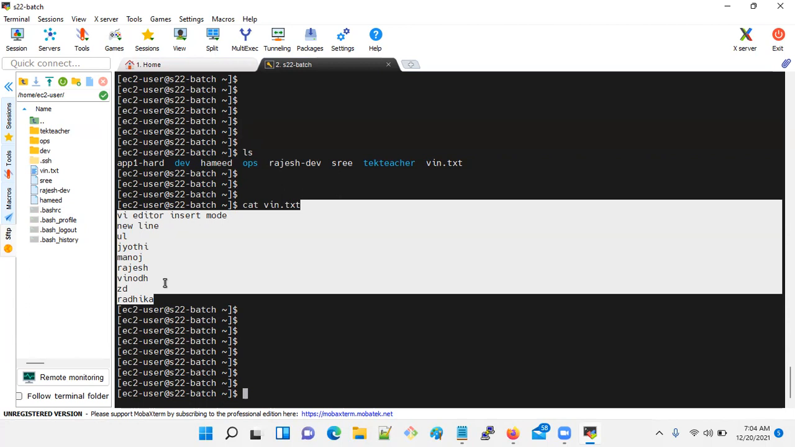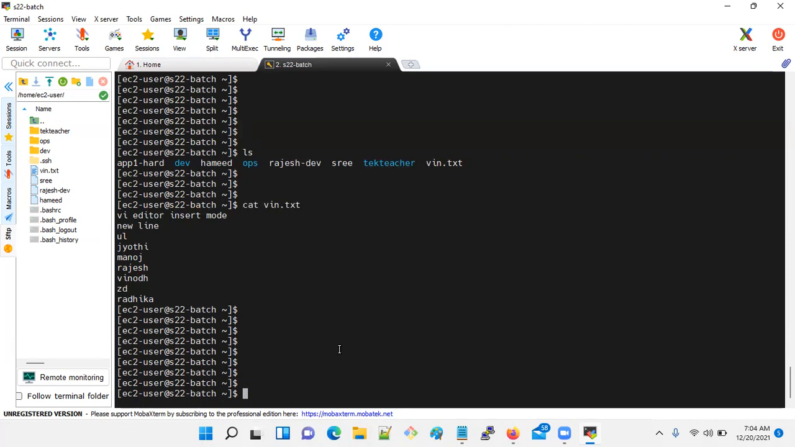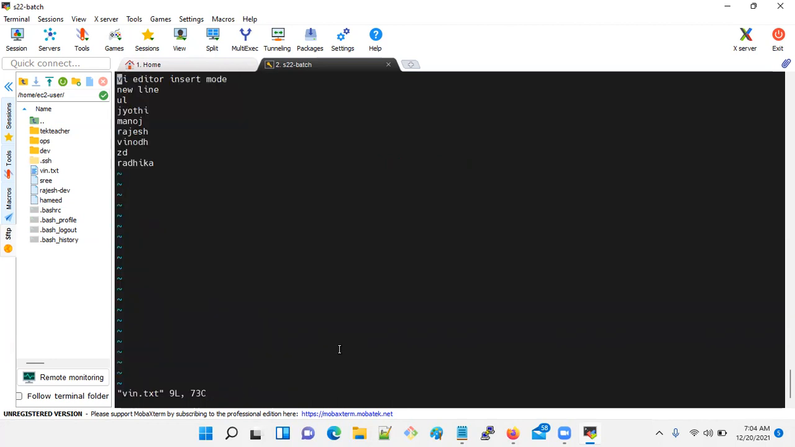Without entering into the vi editor, you can add lines by using the echo command: echo line 1 and line 2, and append to win.txt. Like this you can add, but people will not prefer it. If they want to add two lines, they will simply open win.txt with vi, press Shift G, and add line 1 and line 2 there. I'm not saying it's mandatory to use append; this is very easy compared to append.